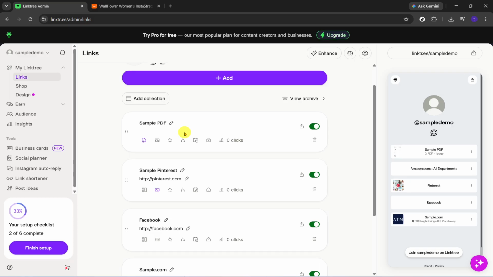And that's it. You've successfully added a PDF in Linktree. Thanks for following along, and we hope this made the process clear and easy to complete.